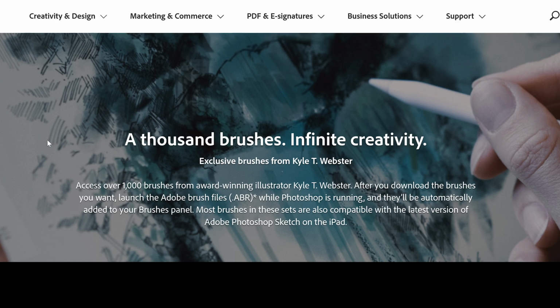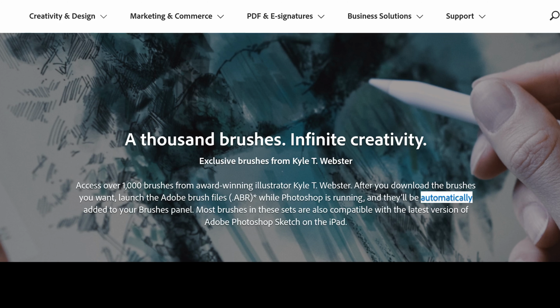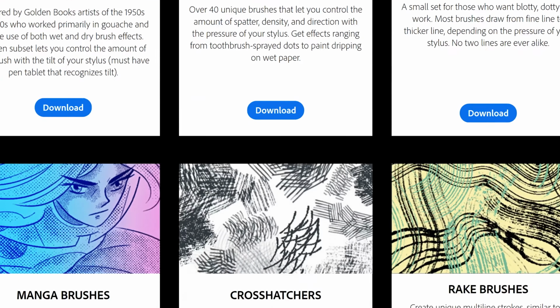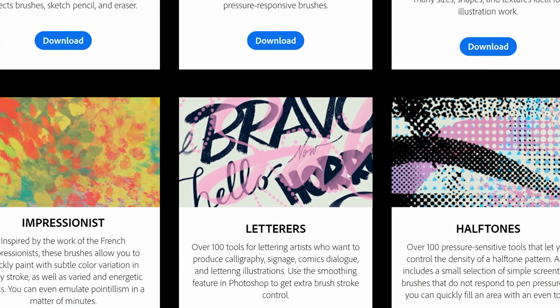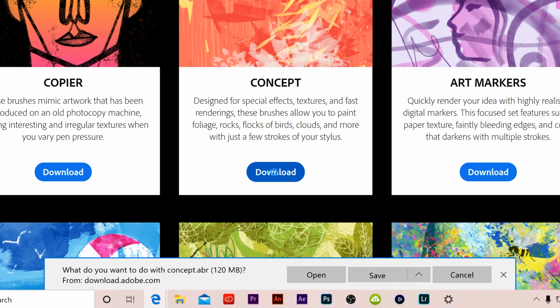And as you can see, this gives you access to over 1,000 brushes from award-winning illustrator Kyle T. Webster. When you download them from here, they are automatically added to your brushes panel back in Photoshop. So if we scroll down here, you can see that there's all these different packs to download, and they're all free, so you might as well download them all. And to do that, all you have to do is click on Download.